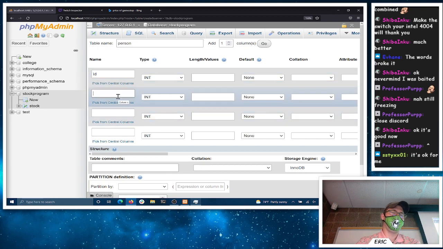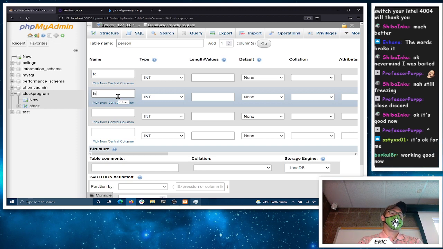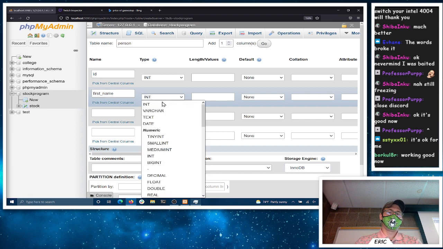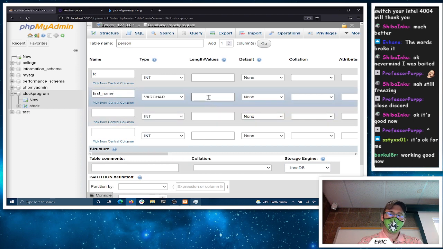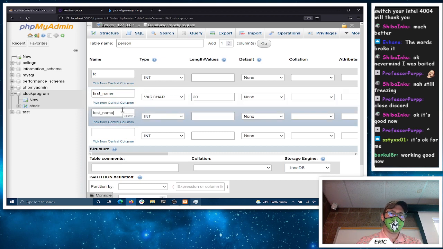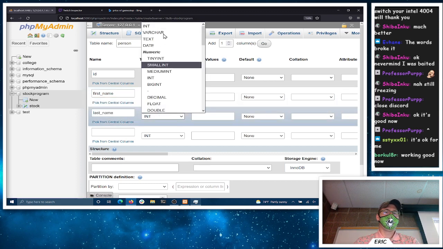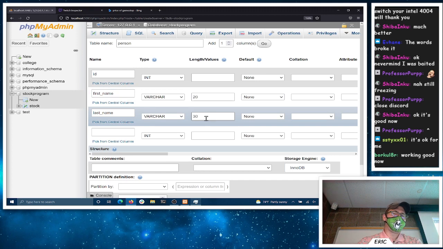Then we're going to have first name, last name. I don't know, we could do all sorts of things here. So we'll say first name as variable number of characters. Probably no more than 20 for first name. Maybe we could go longer. Last name, variable number of characters. Again, probably no longer than 30 for last names.